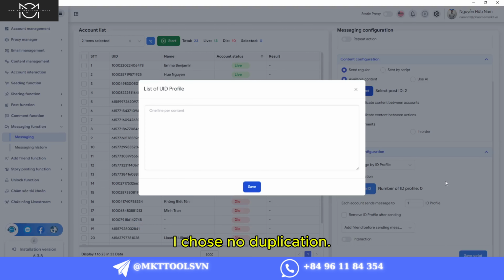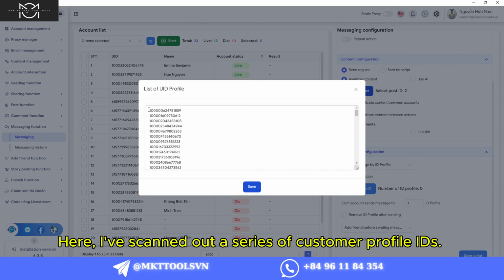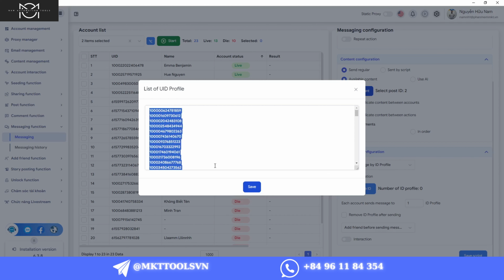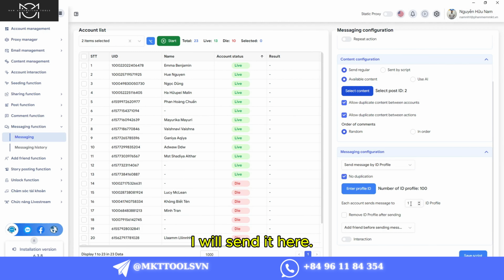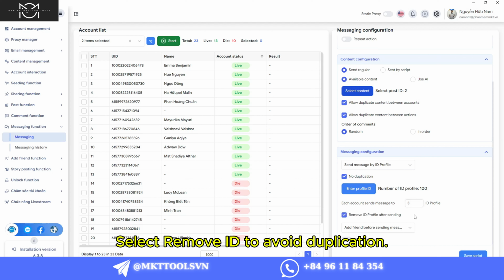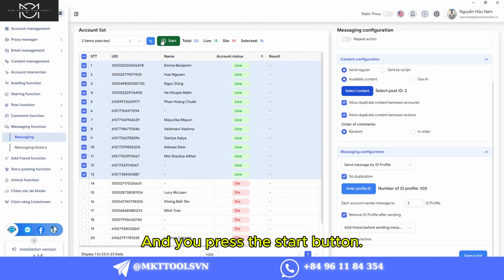I chose no duplication. Next, enter the ID of the account. Here, I've scanned out a series of customer profile IDs. Then you save it. I'll send it here. Each account sends about 3 IDs. Select Remove ID to avoid duplication. And finally, you just have to choose your Facebook account, and you press the Start button.